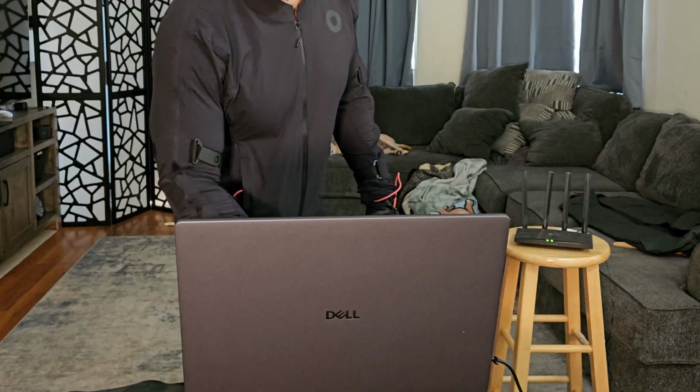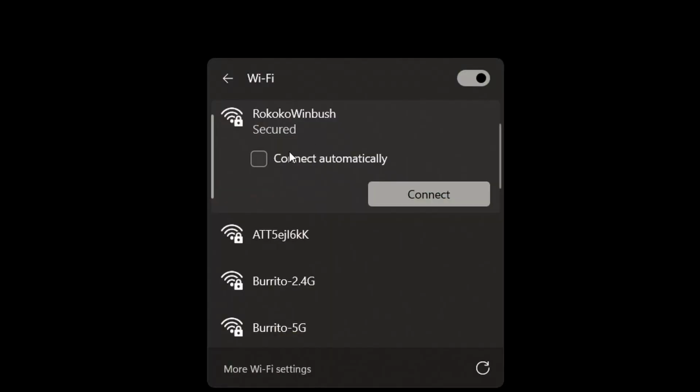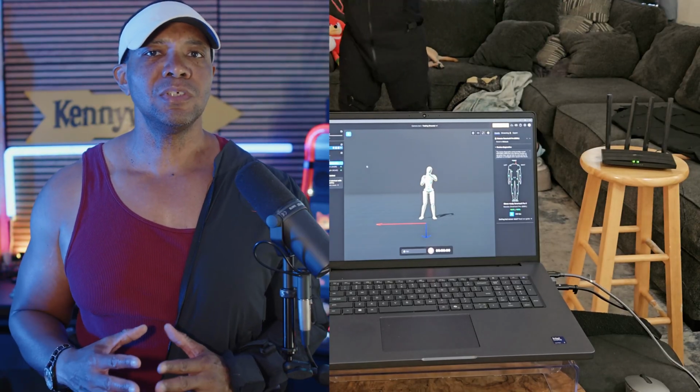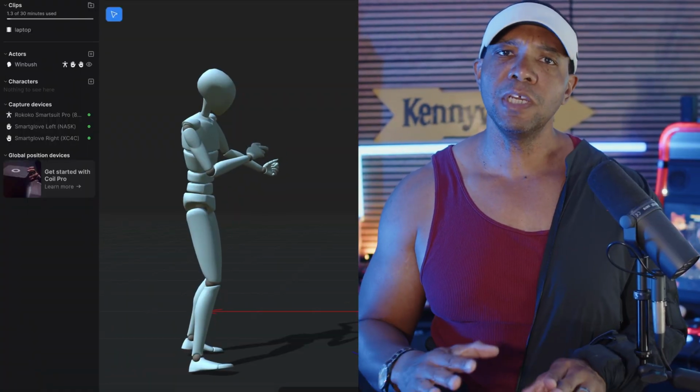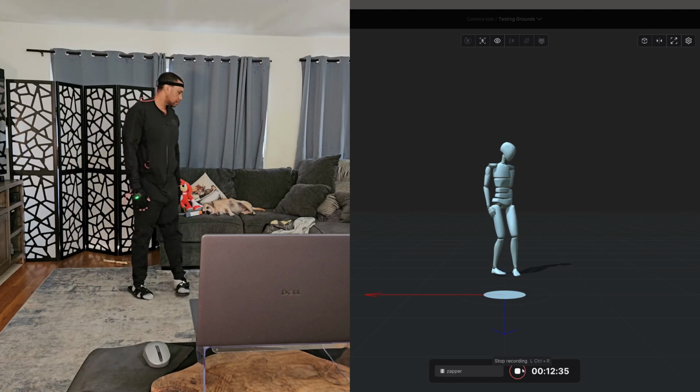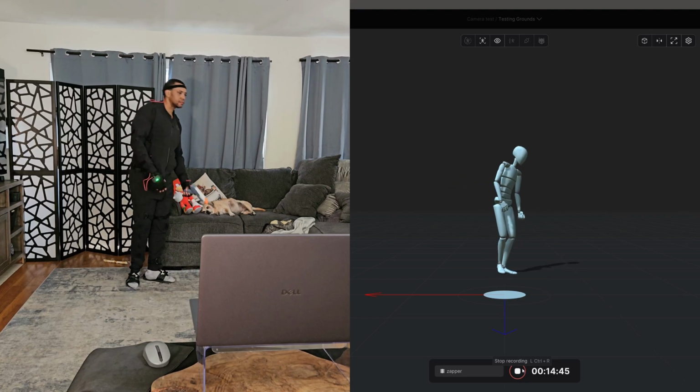The way I use this is I take my Dell laptop and hook it directly into the router, so there's no type of internet interference whatsoever. That router is only going to be speaking to my smart suit, which gives me the best results because there's no interference from any other device in my house. After getting everything updated with my suit and my gloves, now it's time to do some motion capture.